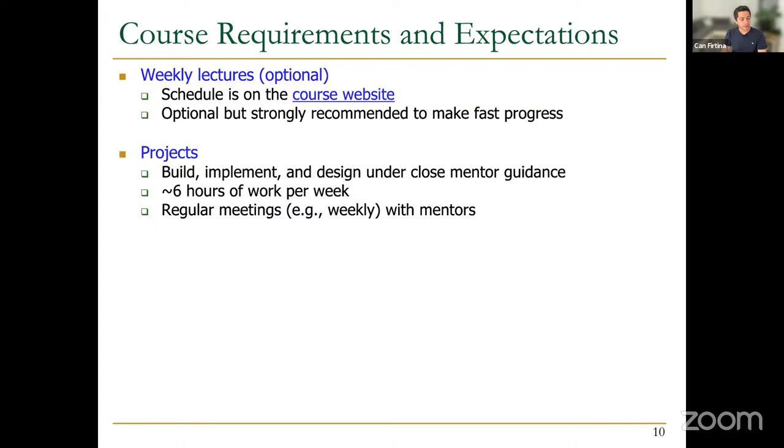Another big chunk of this course is the projects. The students are going to be building, implementing, and designing an algorithm, and potentially hardware, under close mentor guidance. We expect students to work approximately 6 hours per week. Although you don't really have to be working 6 hours every week, this is how we imagine making steady progress and successfully completing the project that the students are expected to complete. But we also know that in some of the weeks, the students are going to be very busy with other coursework. Then it is important to find the balance in the amount of work that the students are putting into each of their courses.